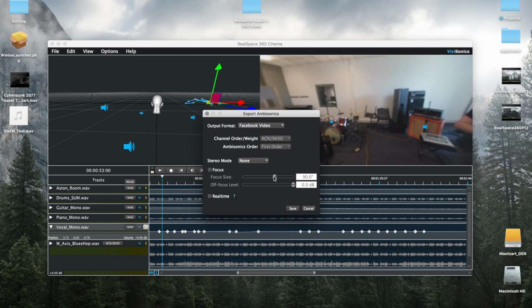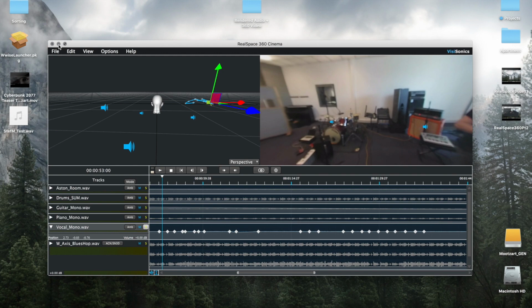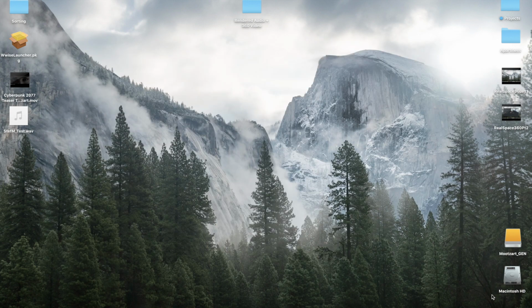I would say stay away from real time, as I've had problems where it only exports 15 seconds. Just stick to offline mode, which is without real time, and then click save and you're able to export.